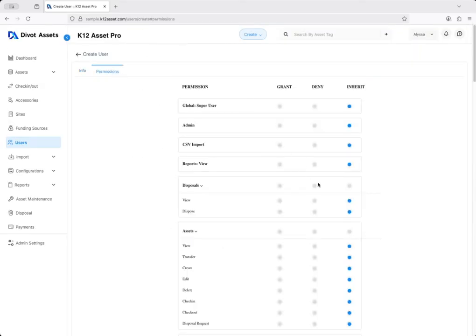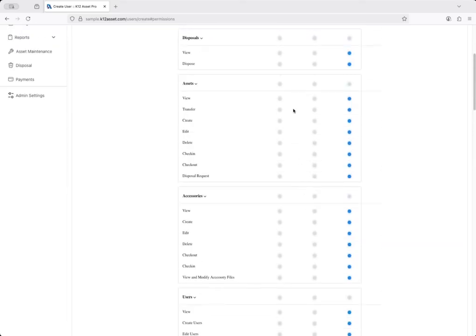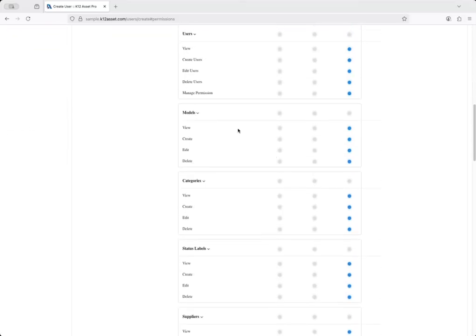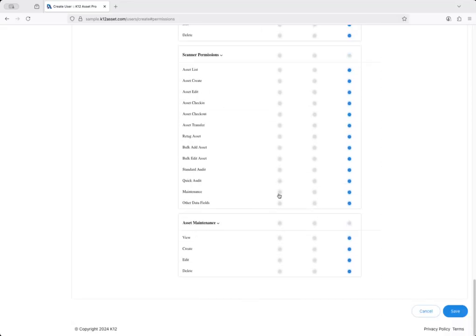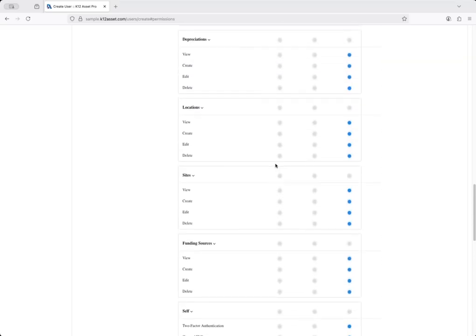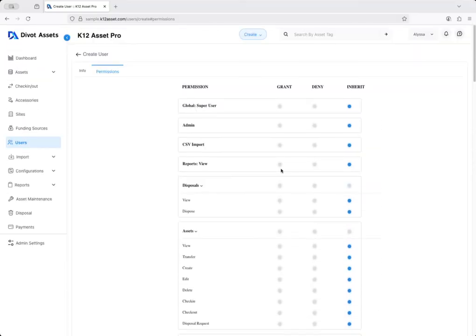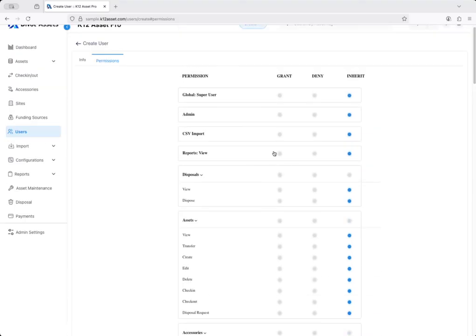Now you can also set their permissions for which modules this user has access to. So for example, for assets, can they view assets, transfer assets, create, edit, delete, check in, check out, do disposal requests? Can they view reports? Can they view disposals? Can they create new models? Can they create new status labels? All of these different things, you get the option to select if a user has view, create, edit, or delete access to all the little different nooks and crannies of K12 Asset Pro here. But that is a lot of choices you need to make for each user.